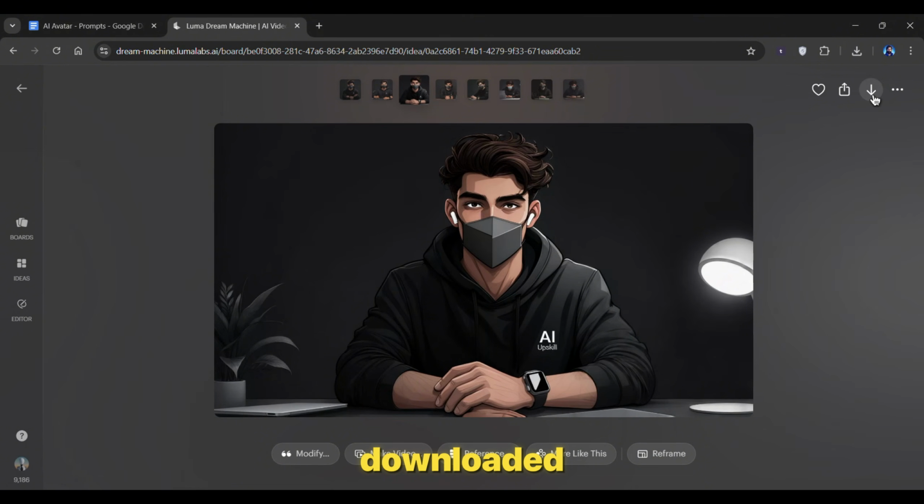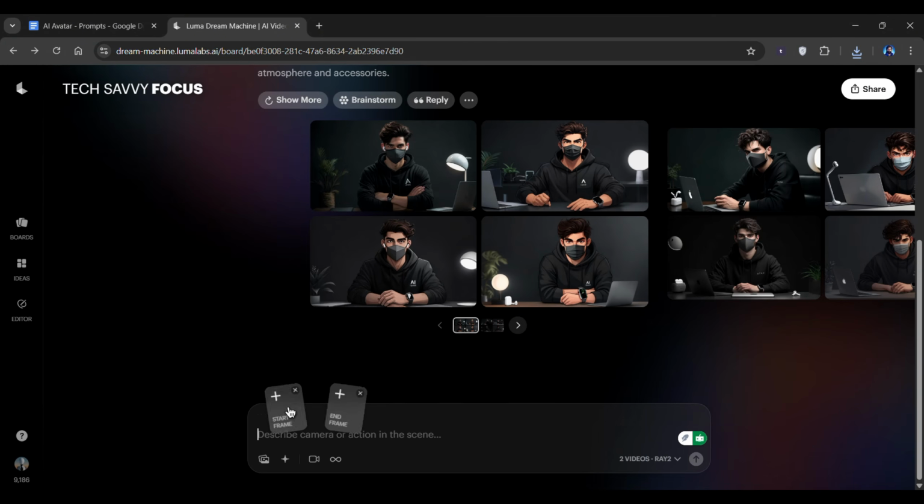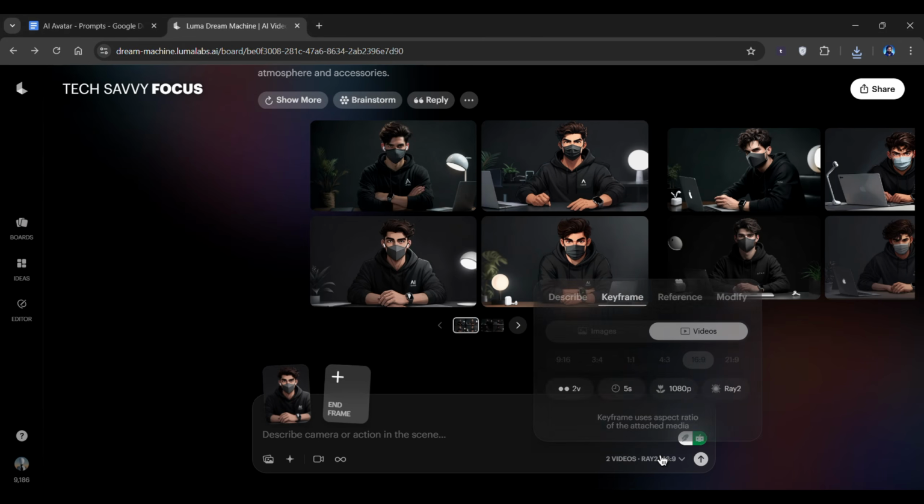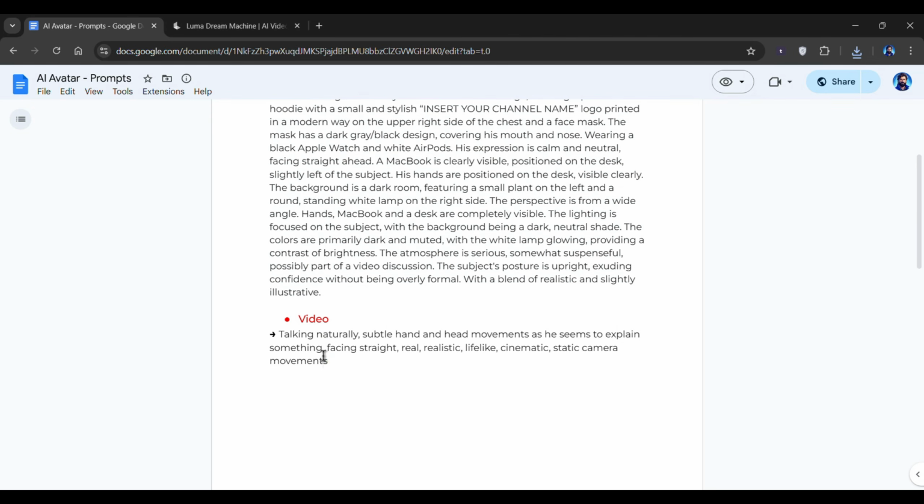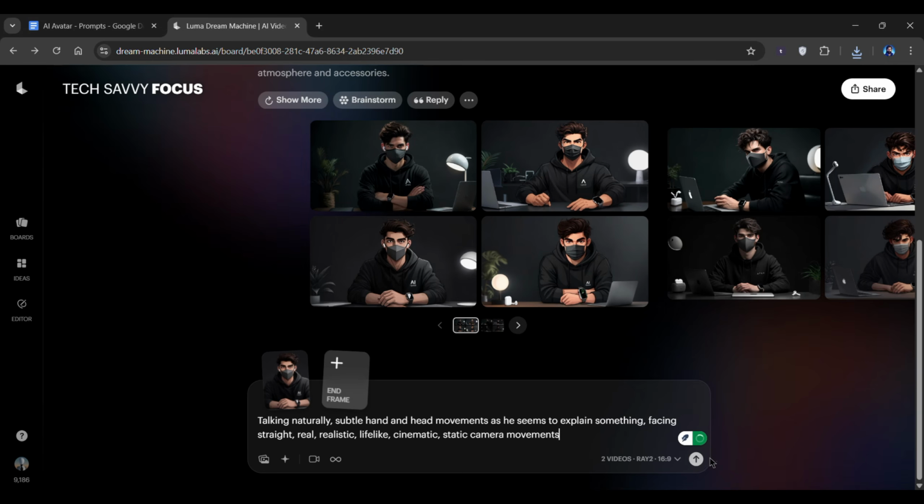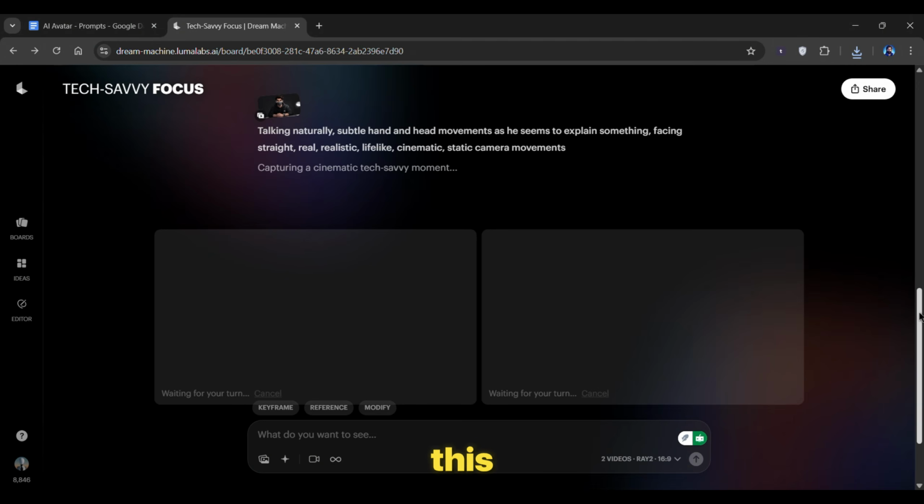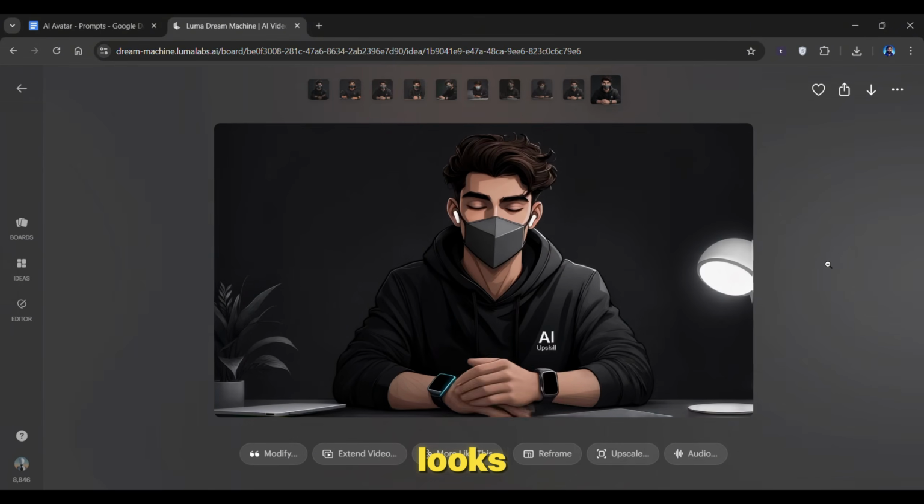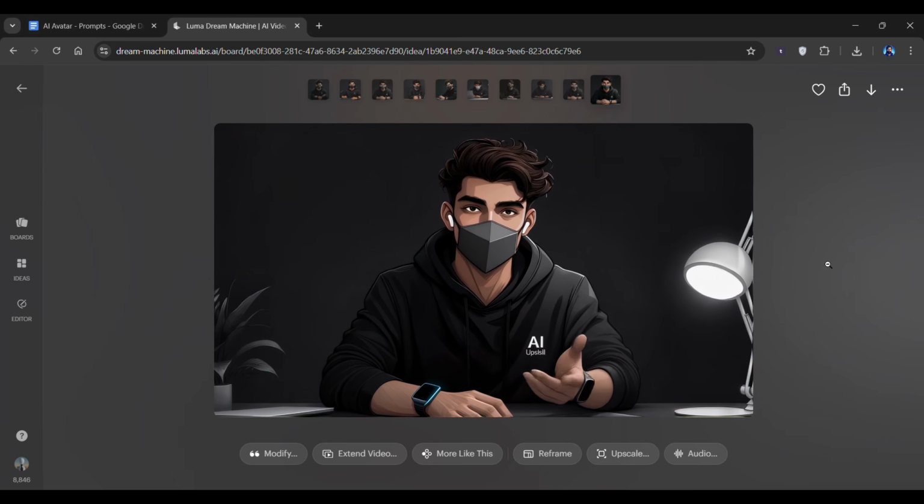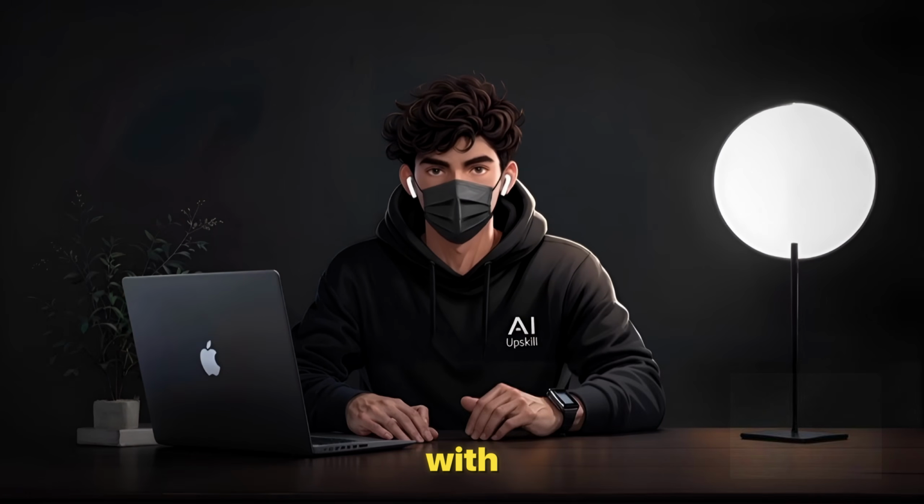Once you've selected and downloaded the image, we'll use Dream Machine's keyframe feature to animate it. Simply upload your downloaded avatar image as a reference. Click here to adjust the number of videos you want, quality of the video, and its model from the given 3 options. Next, copy the second prompt from my Google Doc and paste it into this box. Lastly, click on the Generate button. This prompt gives your avatar realistic motions like subtle head turns, expressive gestures, and hand movements. After a short wait, here's how it looks. Damn, this looks insane.